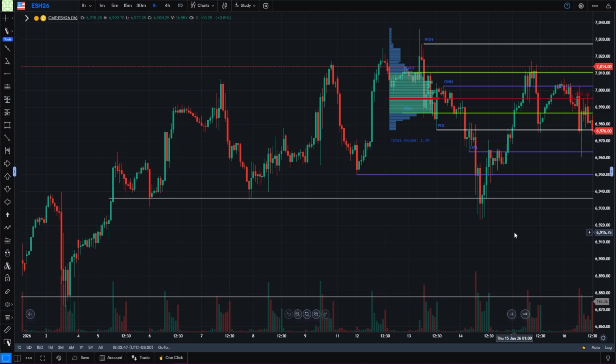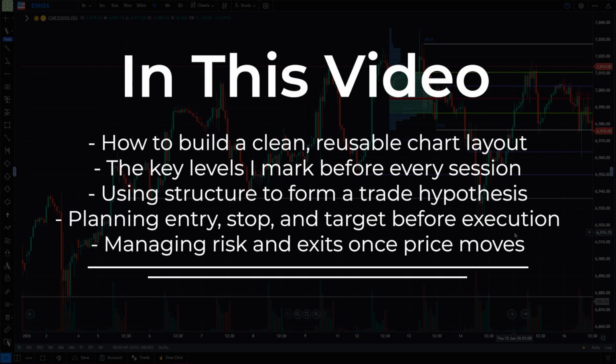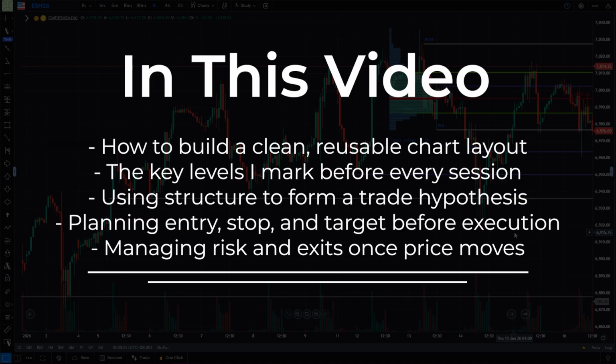First, we'll go over how to mark in key levels and save them as a template so you don't have to redraw everything each morning. Then we'll walk through how to use those levels along with structure and execution tools to plan and execute a trade from start to finish. So if you're not sure what your charts should look like, or you don't really have a starting point, you can copy this setup or use it as a reference.